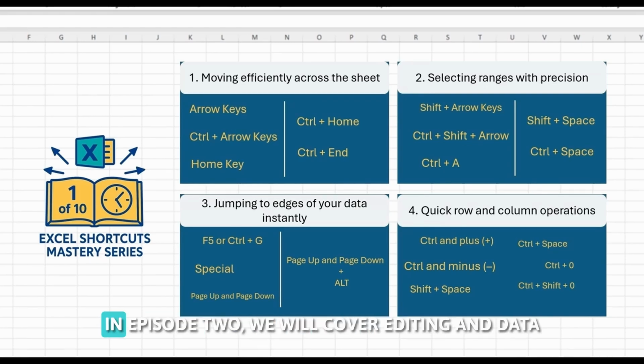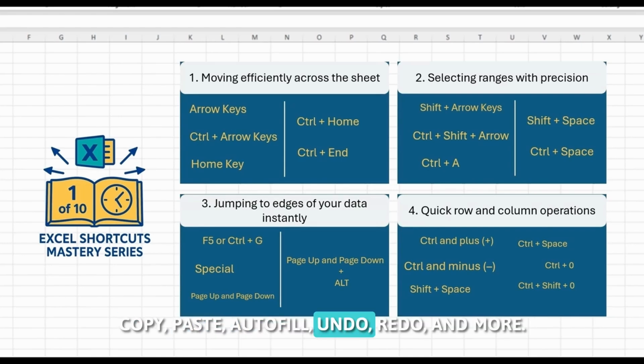This is just the beginning. In episode 2, we will cover editing and data entry shortcuts: copy, paste, autofill, undo, redo and more.